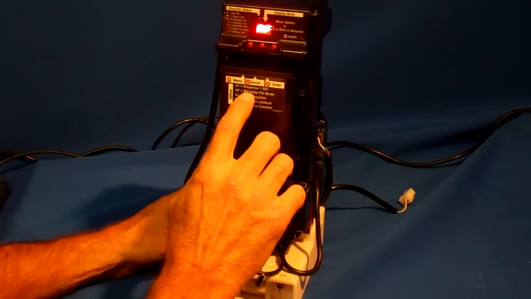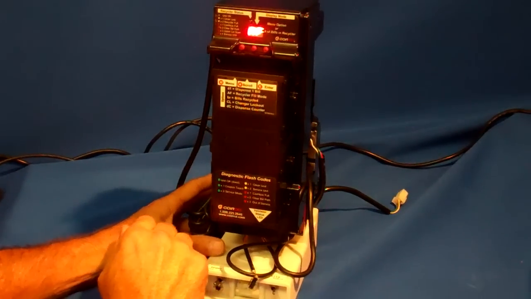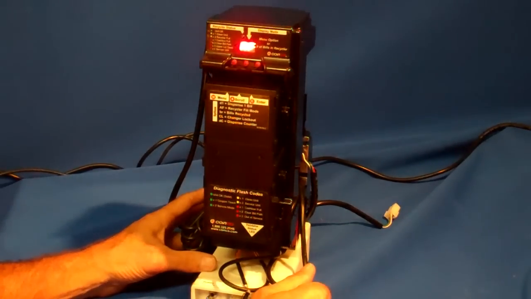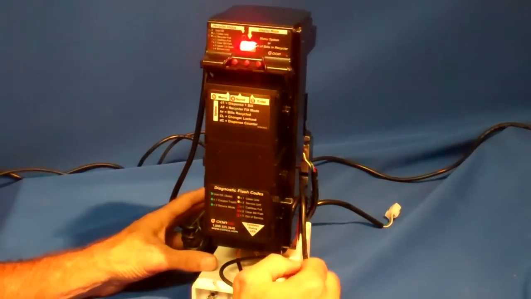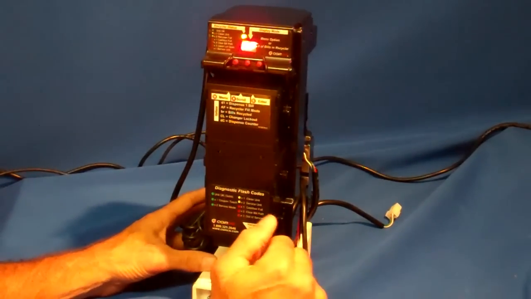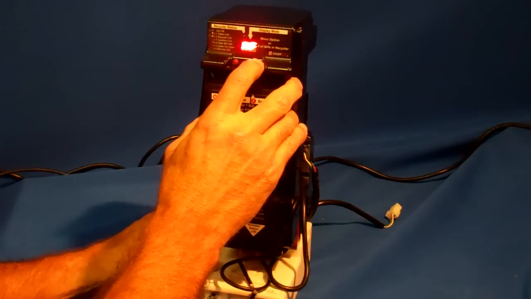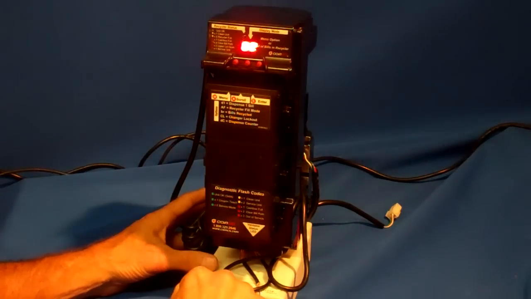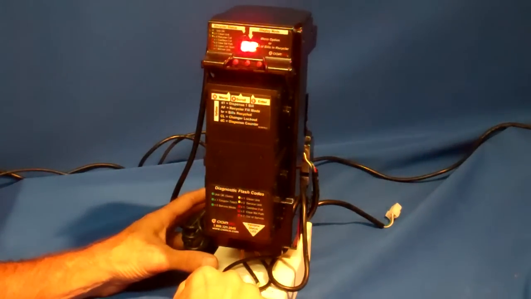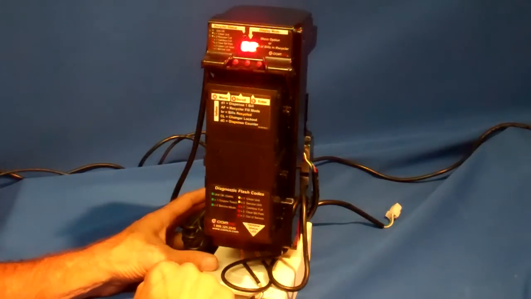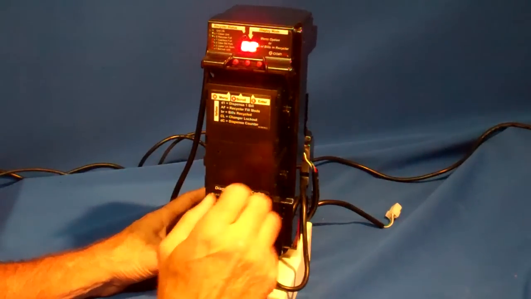We're in the AF now, the fill mode. If you want to fill the recycler without giving credit to the machine, this is where you do it right here. You hit AF, hit enter, and you would fill the bills into the recycler doing the AF mode. Again, without giving credit to the machine, you can fill the recycler up.